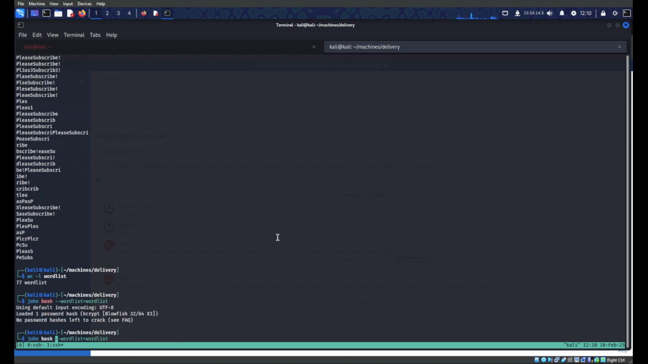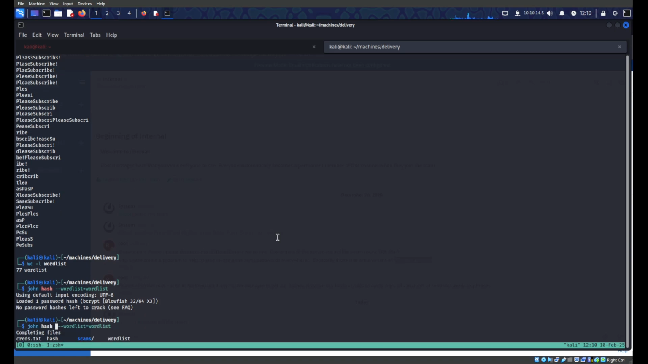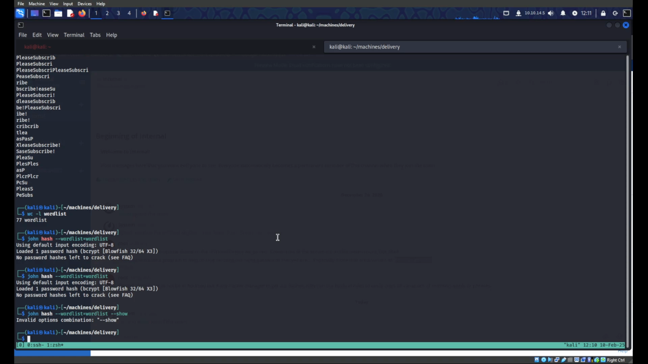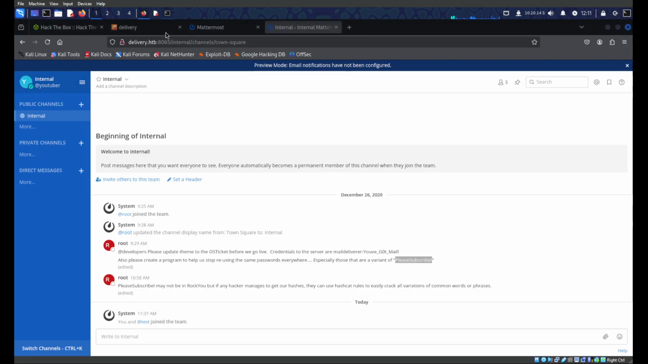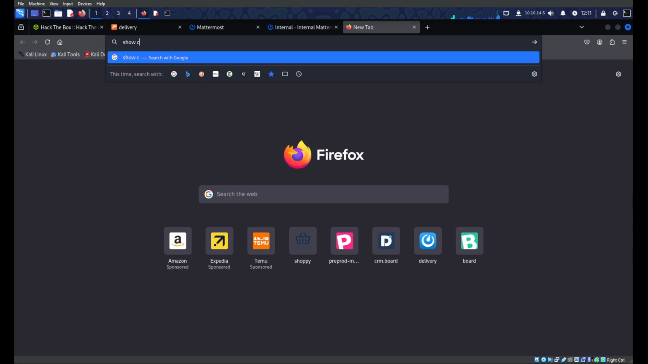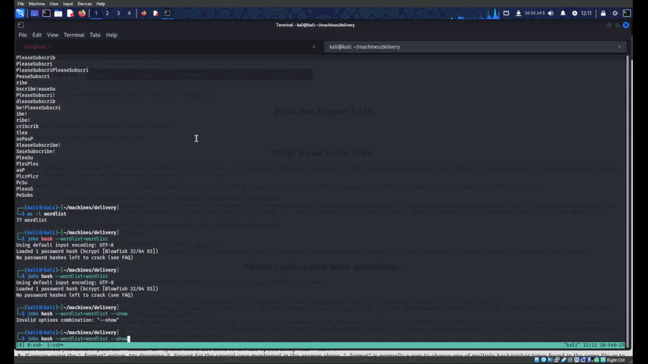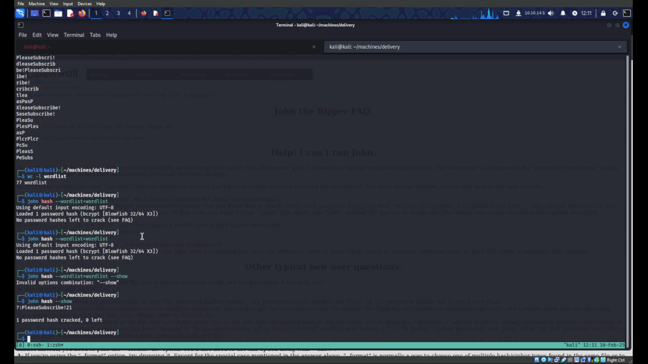No password hashes. How did I call it again? Why is it not working? Oh, sorry, I cracked it already. Let's just show it. How do I show this again? Show cracked John hashes. John show, yeah, it's john show. Probably don't have to do hash on this one. There we go. So we have please subscribe, exclamation mark 21.